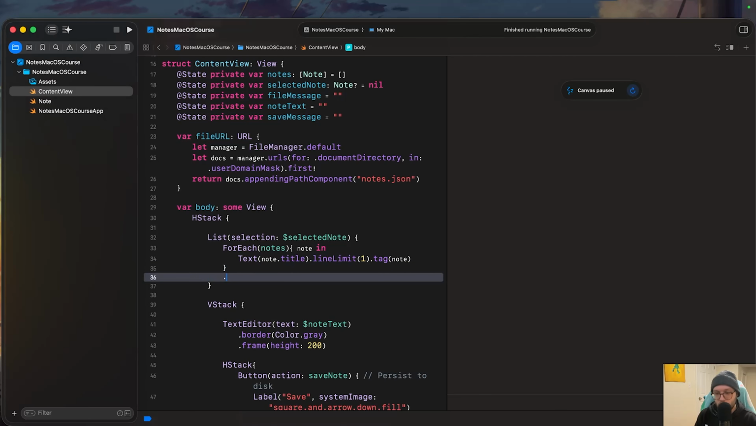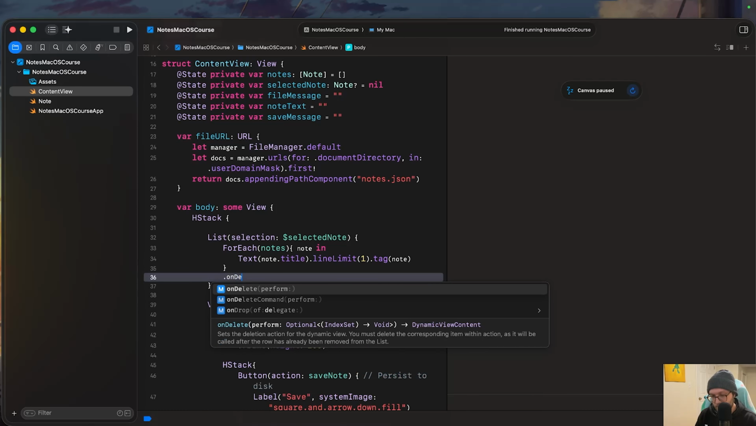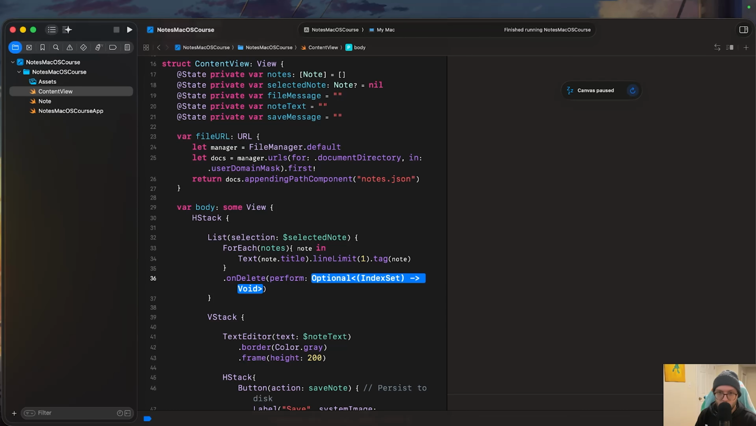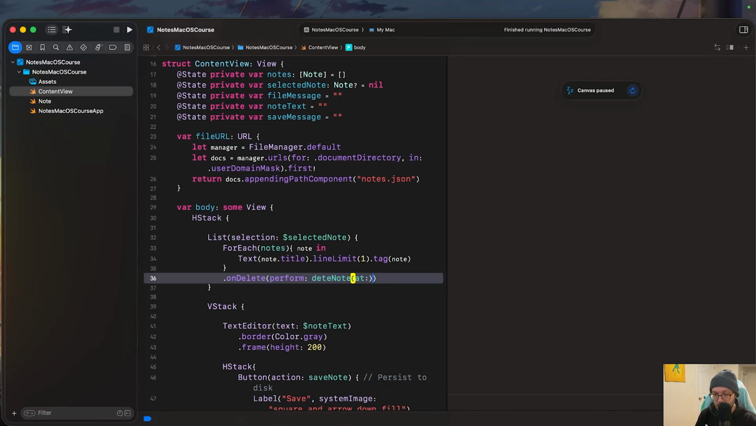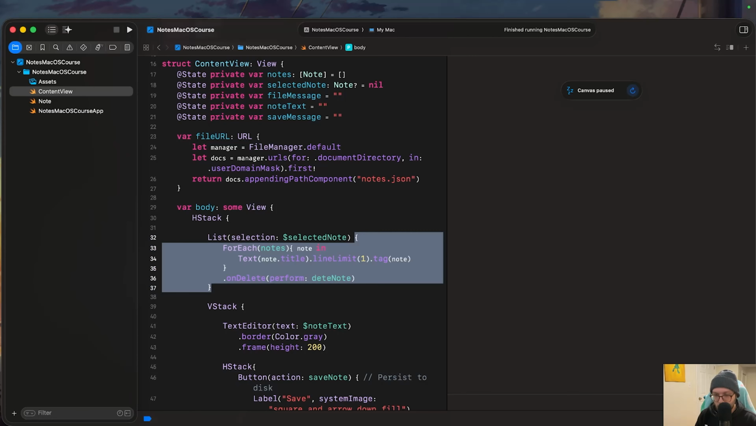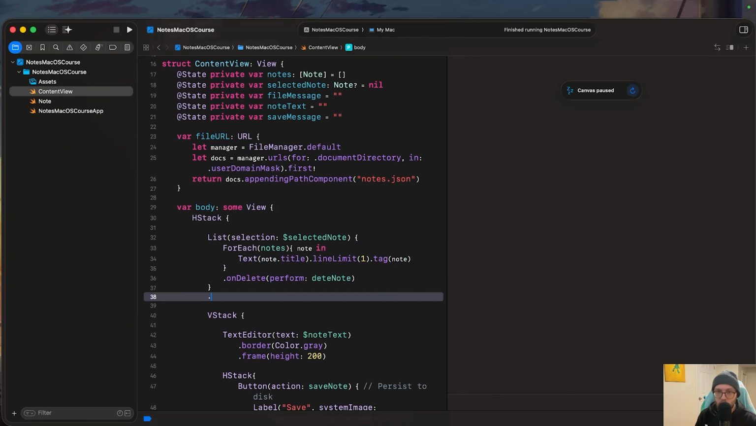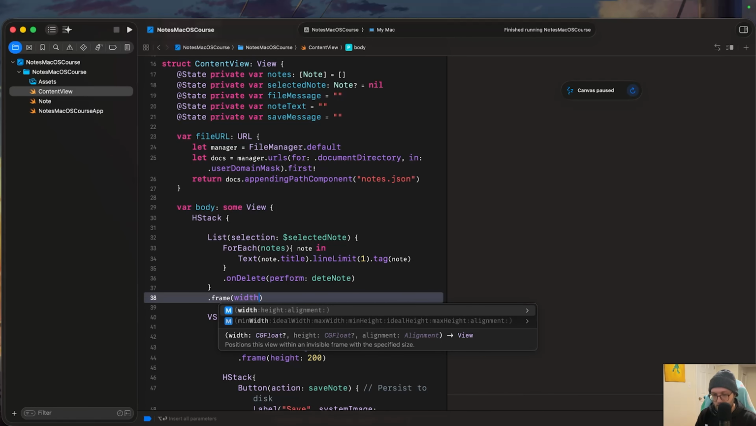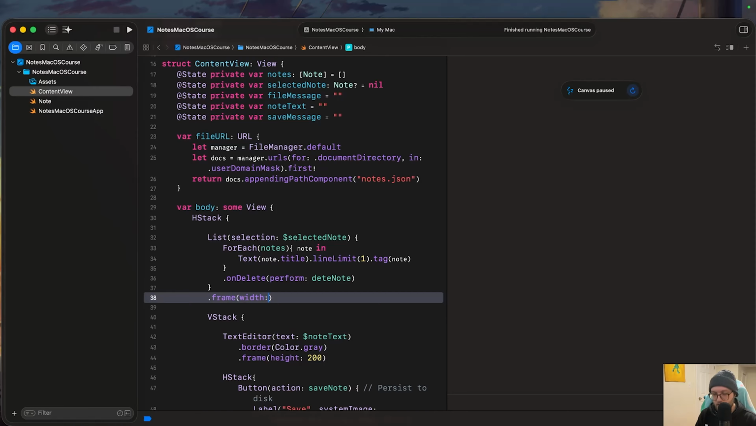At the end of the ForEach, I also want it to be deletable. So we'll do the onDelete. I want it to perform the delete note. We don't need the at because we're going to be able to select each one of those notes and call upon that delete function. You can also give our list some specifications. In this case, I'm going to add a frame with a width because I just want it to be like a side panel on the left, and let's make it 200.